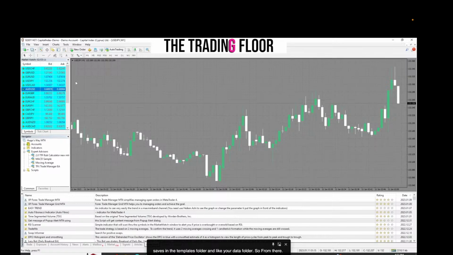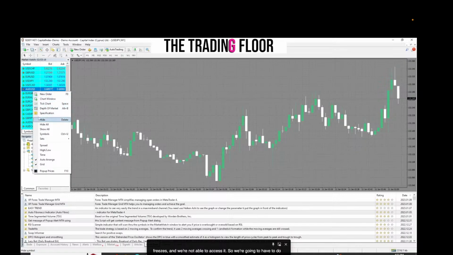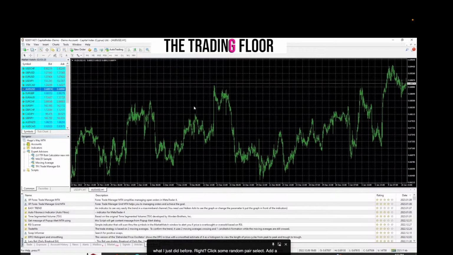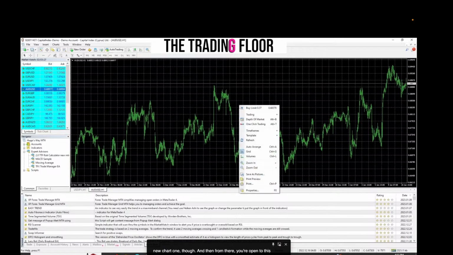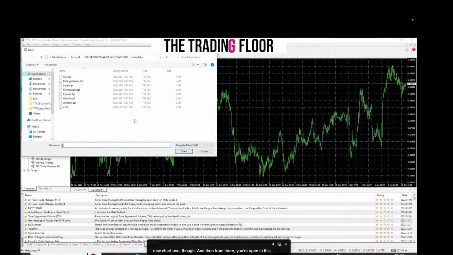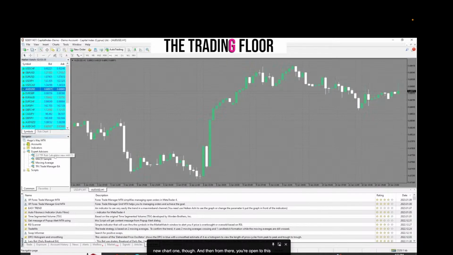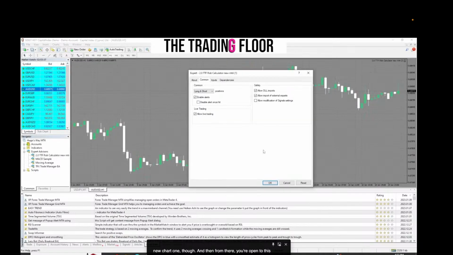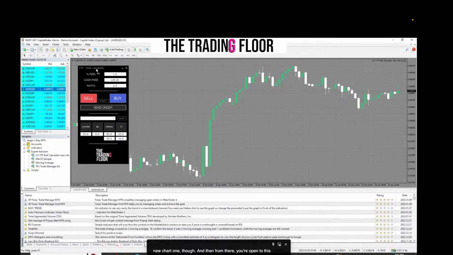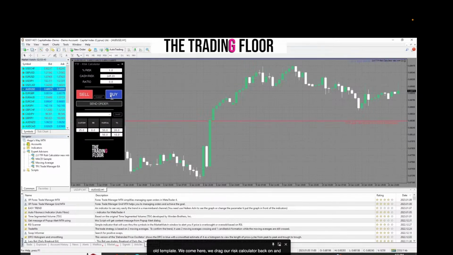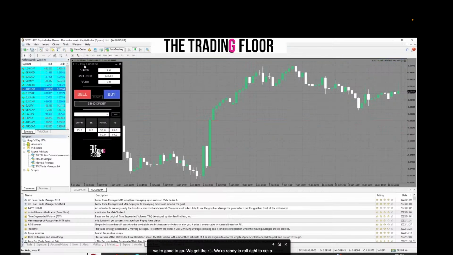Let's say our calculator freezes and we're not able to access it. We're going to have to do what I just stated before. Right click some random pair, select add a new chart window, and from there, you're open to this default screen. You'll right click inside of this, go to template, go to load template, select X, and then bam, we have our old template. We drag our risk calculator back on, and we're good to go. We got the smiley face, we're ready to roll, we're ready to set a trade. So that is how you get past your calculator freezing on the chart.